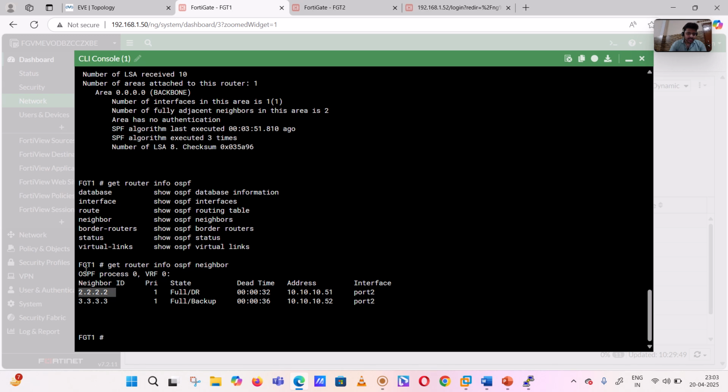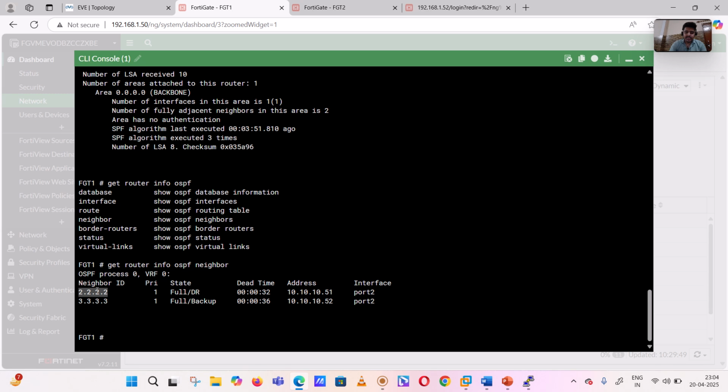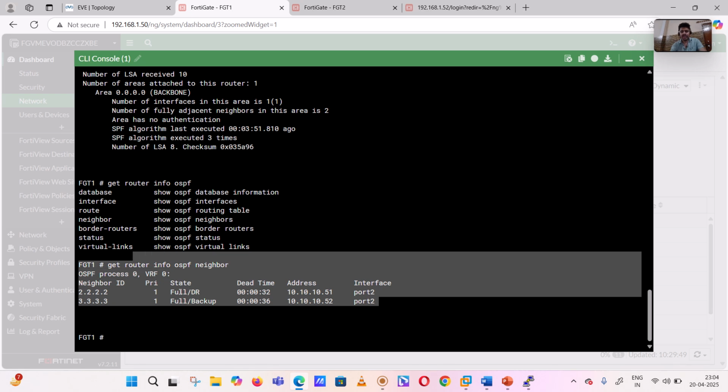When you type this command, it shows that FGT2 is our neighbor ID, and with that we are in full state and DR. If you have learned about LSA 2, we have some kind of DR and BDR. I'm not going to explain that here, but if you are well versed with OSPF, you can cross-check which port is associated. If it's in a full state, it's a full adjacency right now, the neighborship is up, and packets will be flowing. And whether it's a DR, a BDR, or a DR other depends on what kind of configuration you are putting.